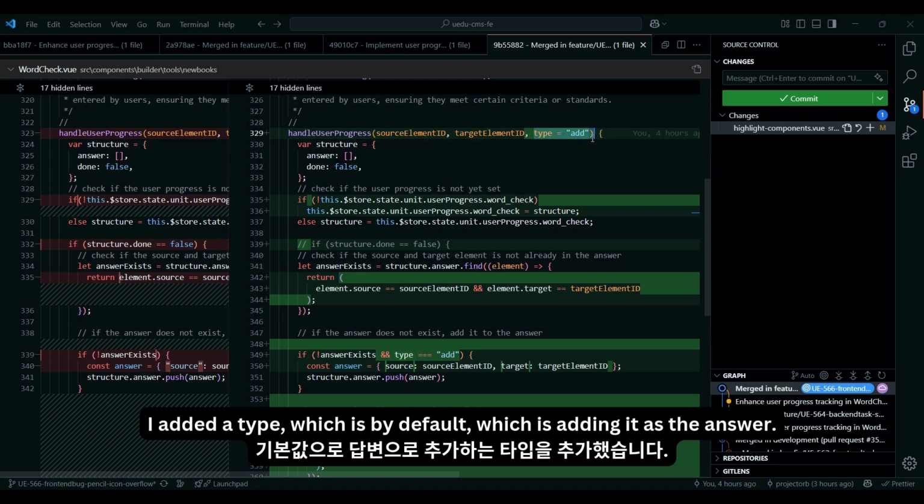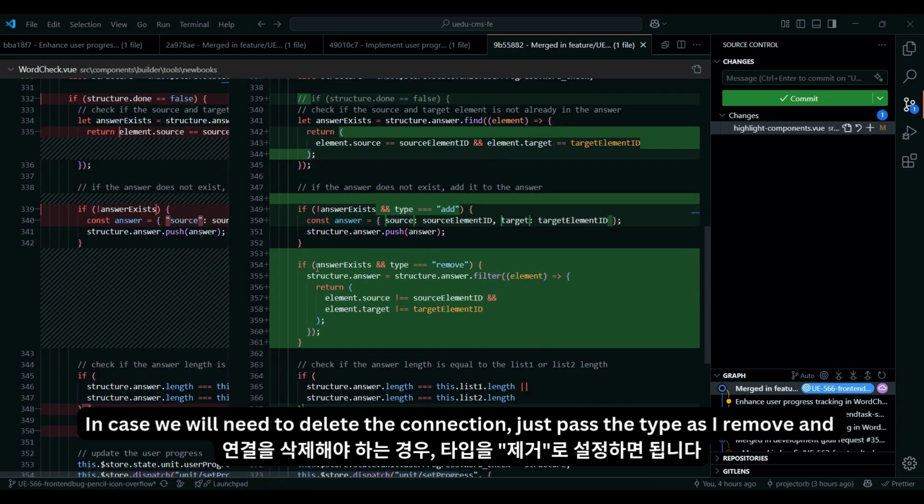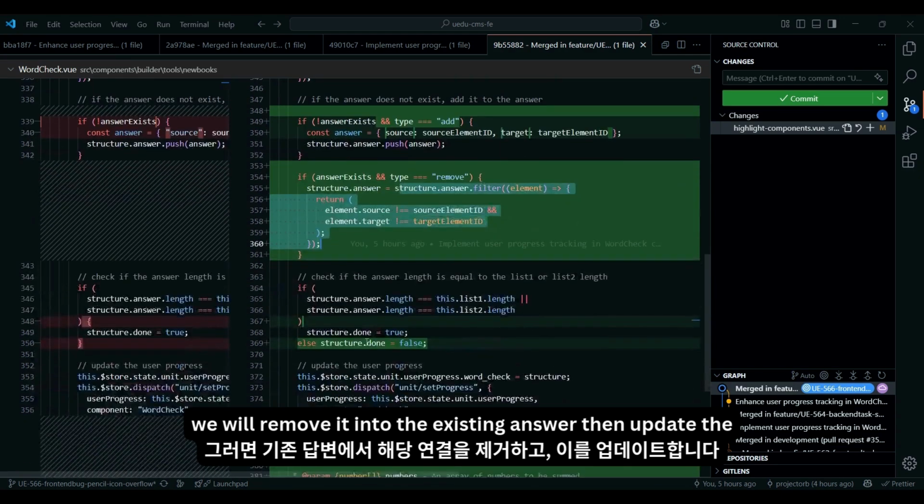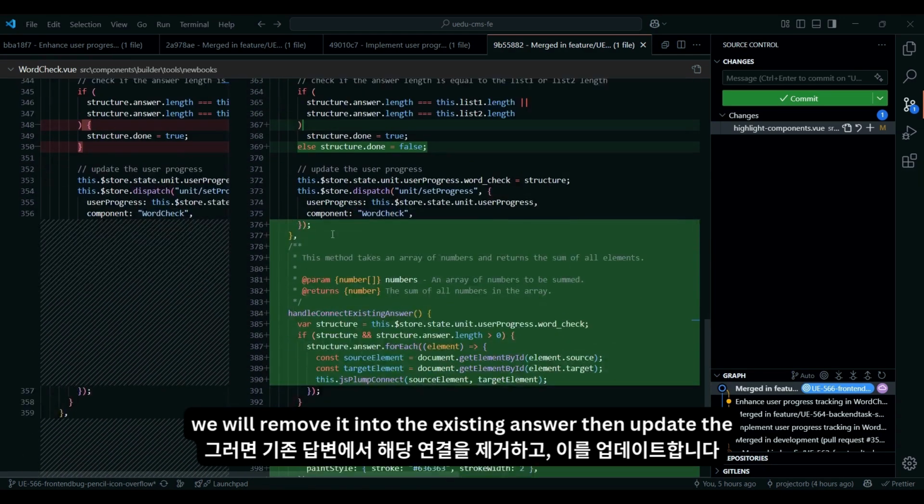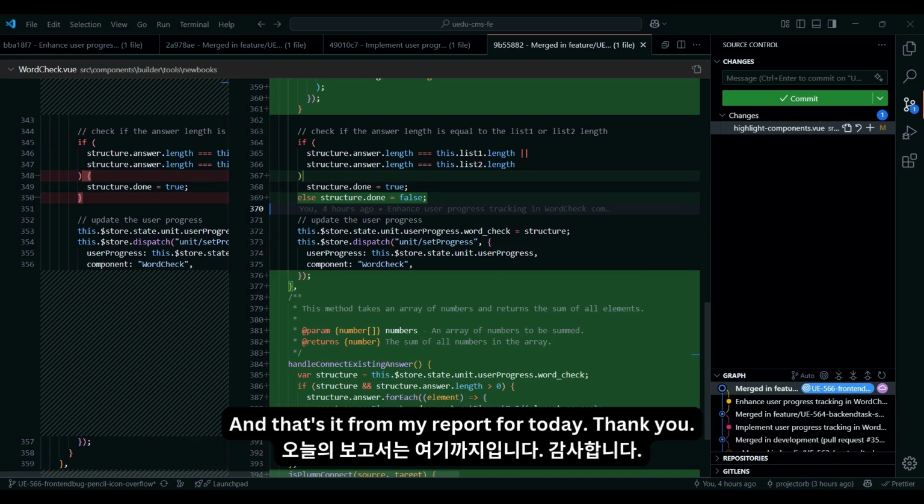I also adjusted the handling of user progress. I added a type, which is by default add, which adds it as the answer. In case we need to delete the connection, just pass the type as remove, then we remove it from the existing answer, update the user progress, and also update the done flag if it's true or false. And that's it for my report for today. Thank you.